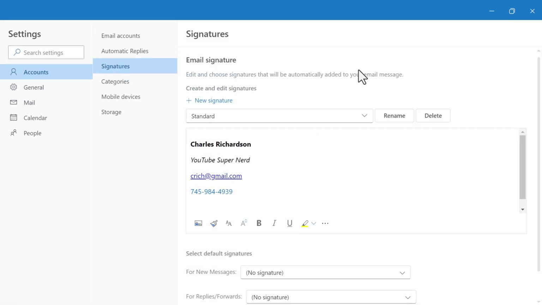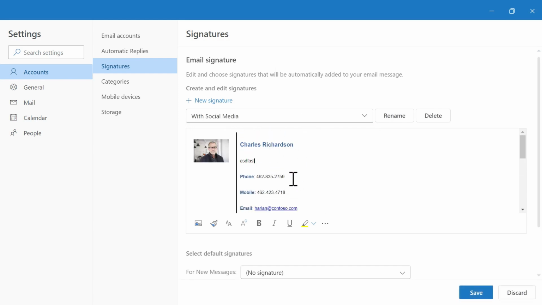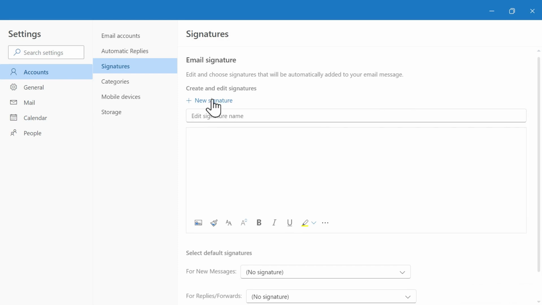Now, because I set up two signatures in my current version of Outlook, notice that both of them have been imported into the new version of Outlook. Having said that, it doesn't look like they imported perfectly. And so I may need to adjust some of that information. Get rid of extra spaces and things like that. But I'm just gonna set up a new signature, give it a name. I'll call this just the basics.